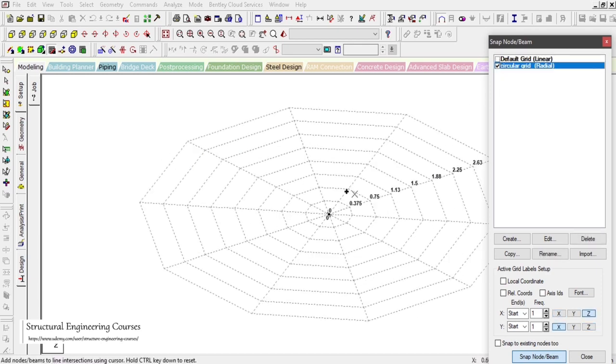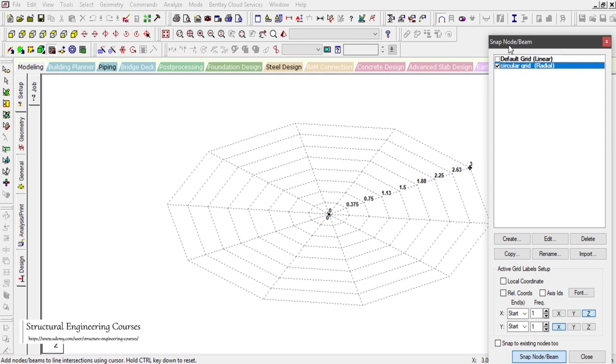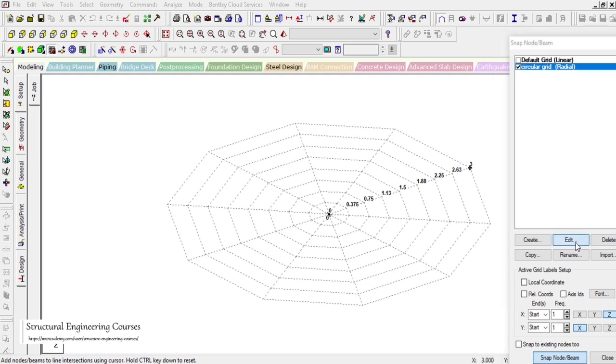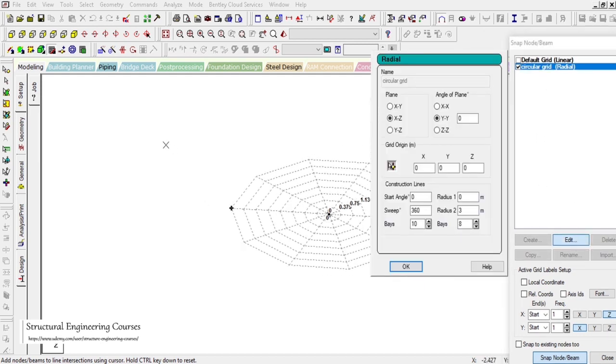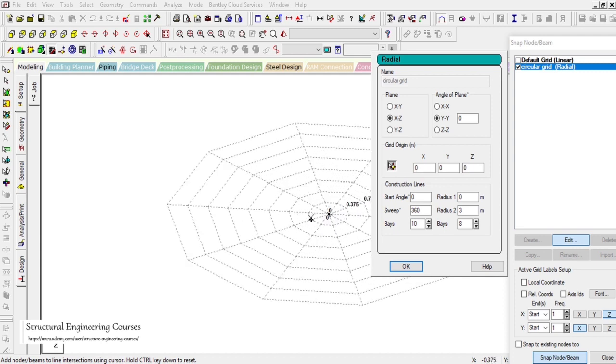So here what I'm trying to say is that, left click on edit again. Here we can see 1, 2, 3, 4, 5, 6, 7 and 8. So this is the 8 number of bays along this profile, and the total number of other bays is 10. That is 1, 2, 3, 4, 5, 6, 7, 8, 9 and 10. That is the division along the perimeter of the circular grids.